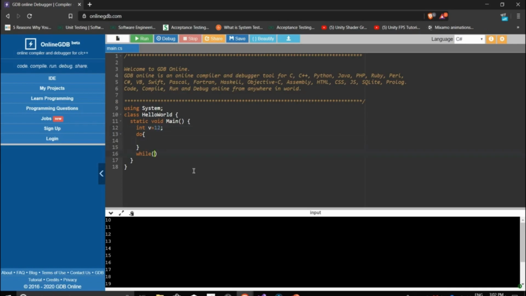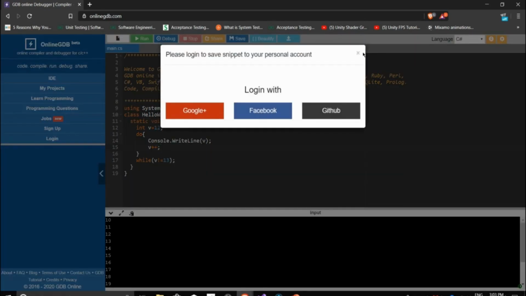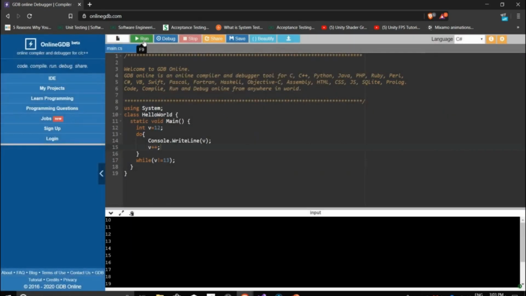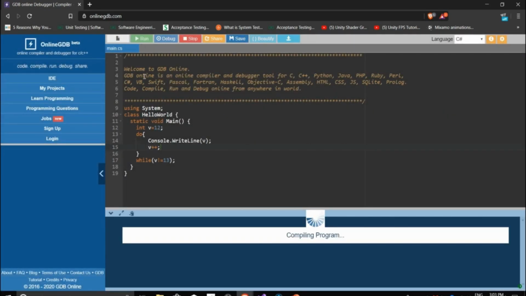Now while v is not equal to 12, it is going to console.WriteLine v, and then v plus plus. Now if we run this code, what would be the output?